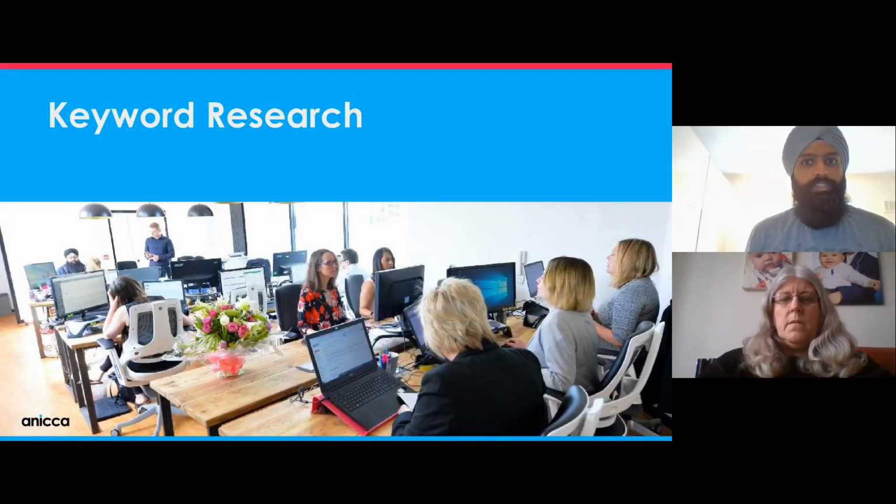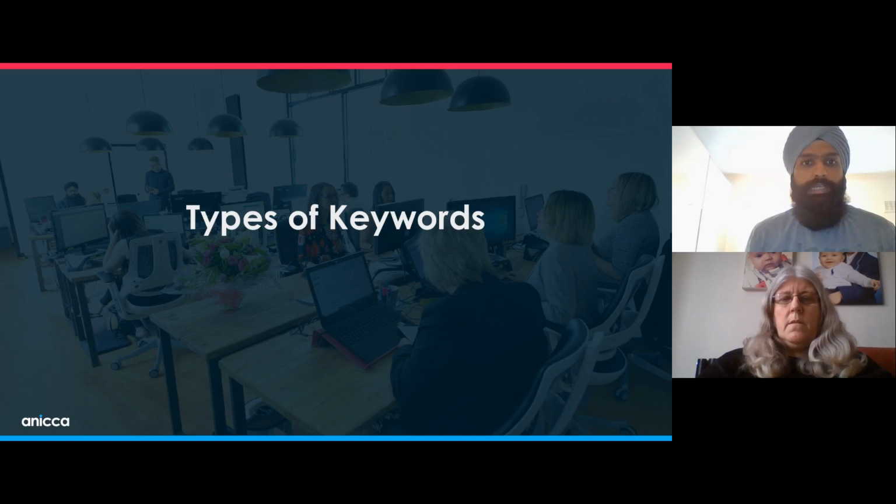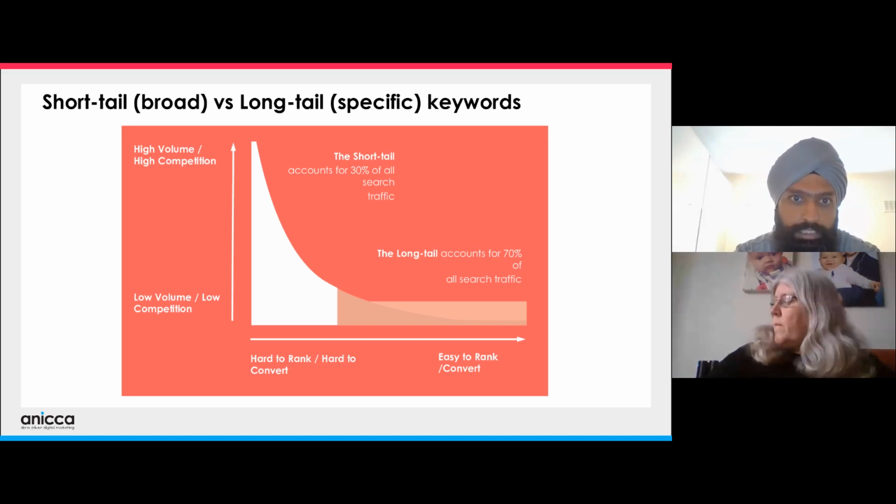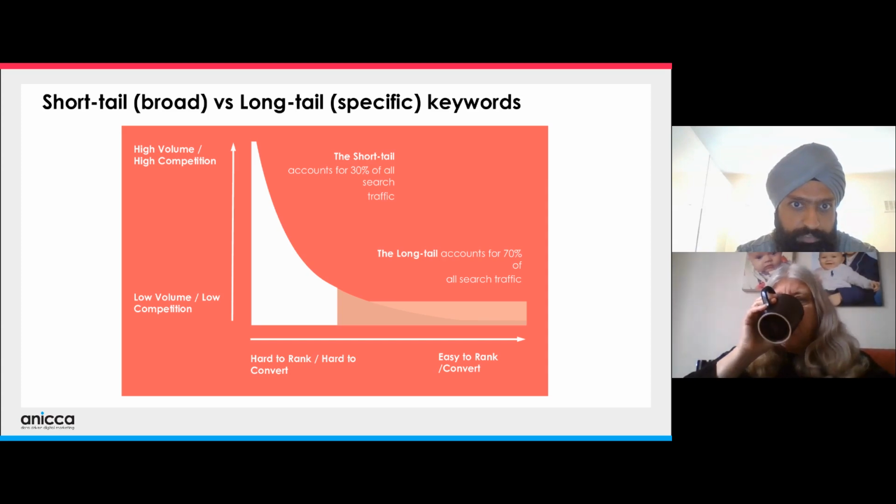So I'm just going to go into keyword research now. I'm going to start with the different types of keywords. A lot of you, judging by the polls, are quite familiar with some form of keyword research, whether it's for SEO or PPC. A lot of you will be familiar then with the different types of keywords. I'll just go into a bit.